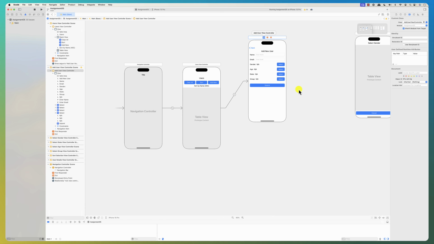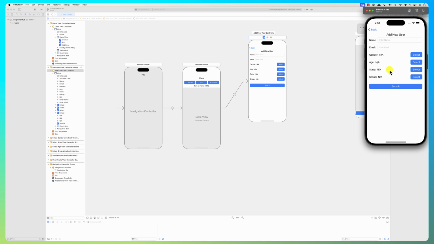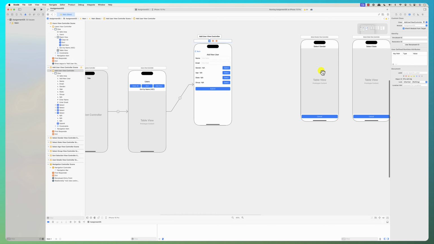All right, so here it is. Then we are here. Okay, you see, go back. So we're done with that. So if you click on add new user, takes you here. Clear all, takes you here. Okay, good. So now let's do the gender one. So which one is the gender?